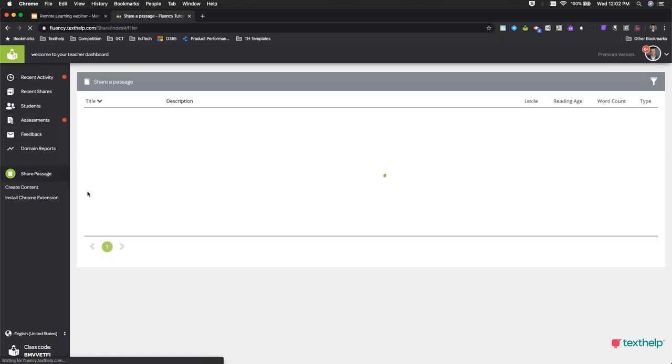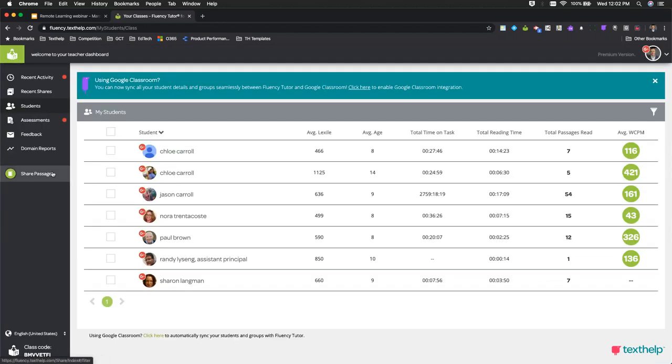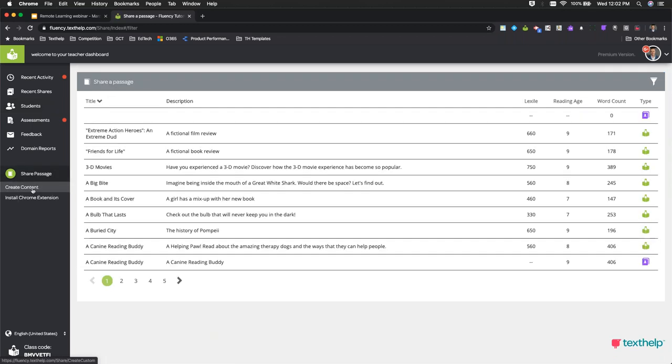So what I've shown you here is how you can do that within Fluency Tutor, but you can also get content from the web. One of the passages, for example, that I shared, I should go back to Chloe here. If I go to share passage, you can also create content. You can create your own content or copy and paste content. We have a Chrome extension where you can grab content from the web.